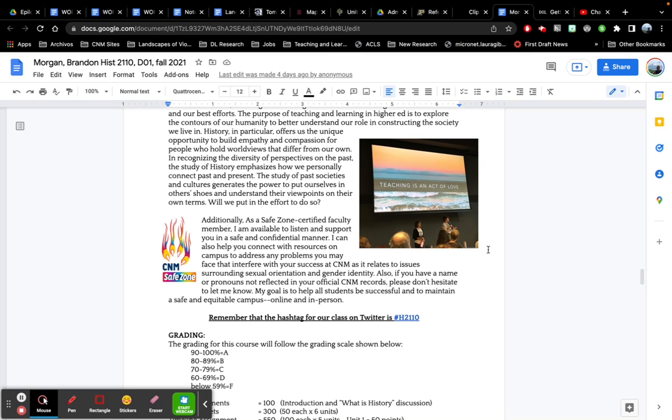I am Safe Zone certified as a faculty member here at CNM, so please do reach out if I can be of support in any way surrounding sexual orientation or gender identity. As you can read here, also, if you have a name or pronouns that are not reflected in your official records, please let me know. And my goal is to be here, be supportive, help all of us be successful, and maintain a safe and equitable campus.